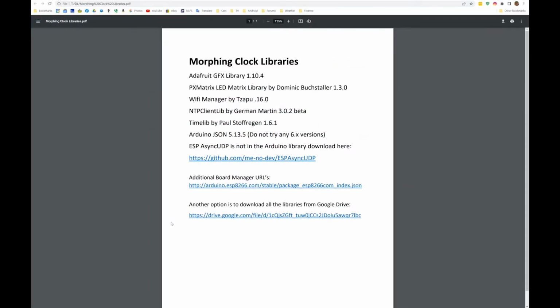Okay, another option that I added, if you don't want to go through downloading all of these libraries manually, I took all of my libraries that it takes to build and compile this Morphing Clock and put them on a Google Drive location. So you can click this link here. It'll download a zip file. You can then unzip the file and put them in your Arduino libraries folder. That varies based on your machine and maybe where you set your preferences up, but it goes under the Arduino libraries folder. Just unzip those files.